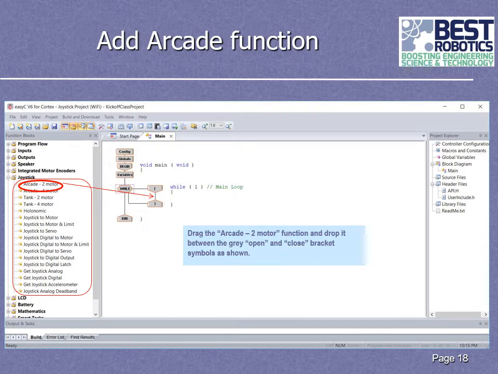So the way we're going to do this is the same as we did before, except this time in our function blocks, we're going to go down to the joystick folder, open that up and you'll see an entry in there called Arcade 2 motor, which basically just means we're going to be in arcade mode and we're going to be using 2 motors. So we're going to drag that, and this time you're going to drag it over and drop it on the line in between the 2 brackets for the while loop, because we want to make sure this function is inside our while loop.